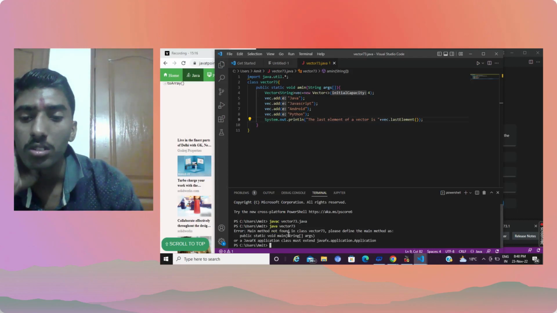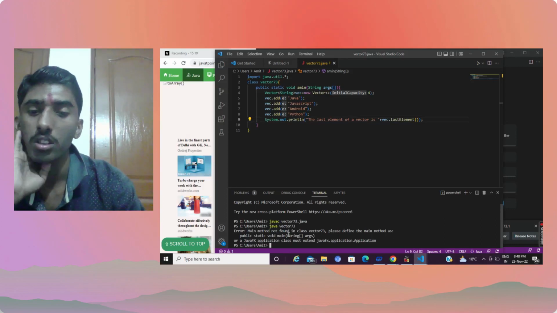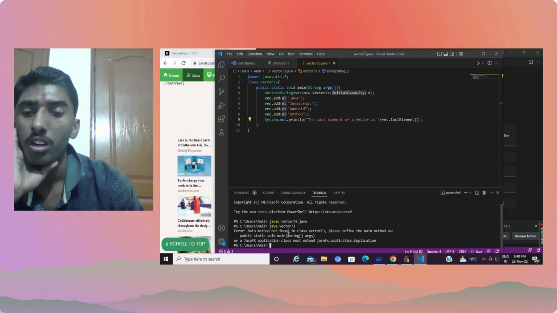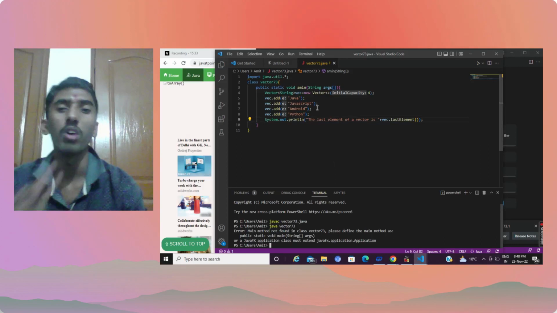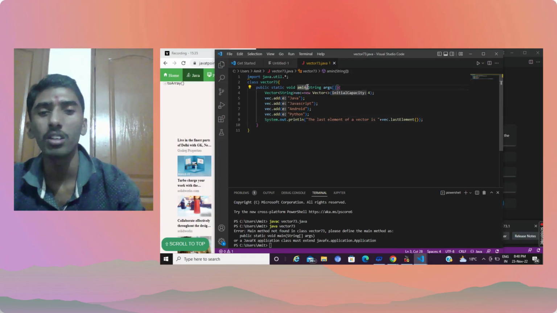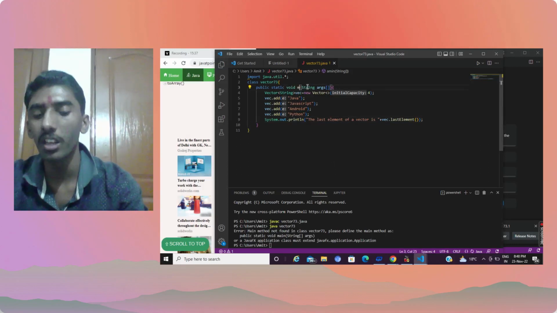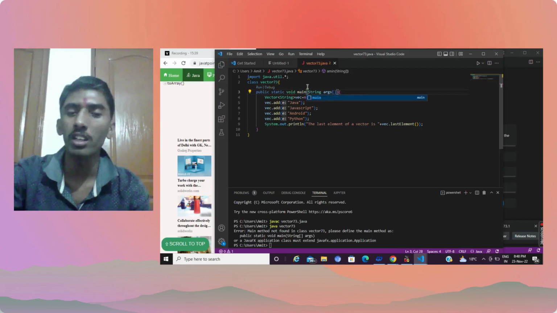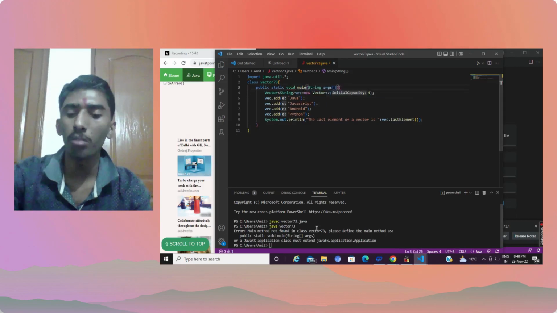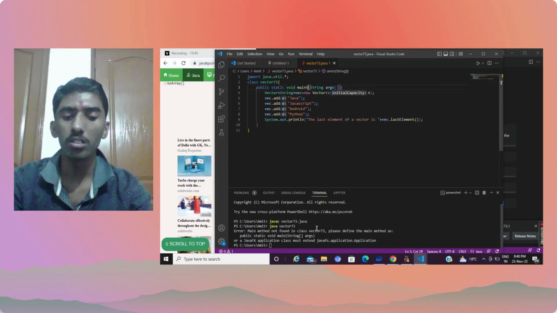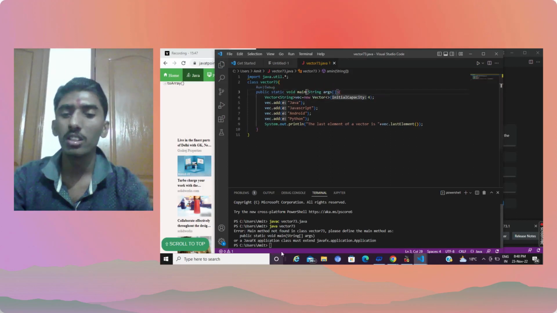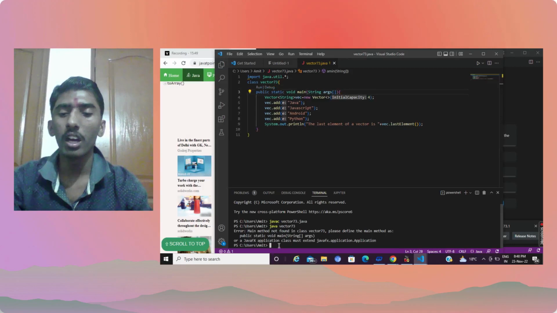The error says the main method is not found, String args. Import java.util.*. Oh, I got it. Where did I get it? My problem is here, in main. Now save again, Control plus S. Now compile again.